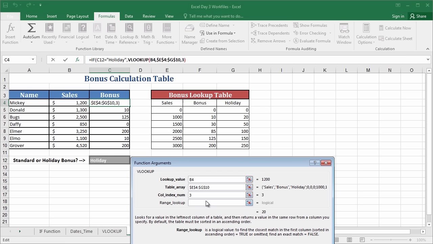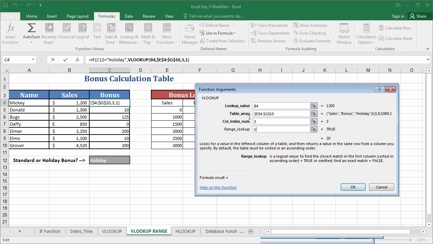Lastly, do we want a relative or an exact match? In this case, we want to allow for a relative match, so the range lookup will be either true or its binary equivalent of 1. Now don't click OK yet, because we're not done.